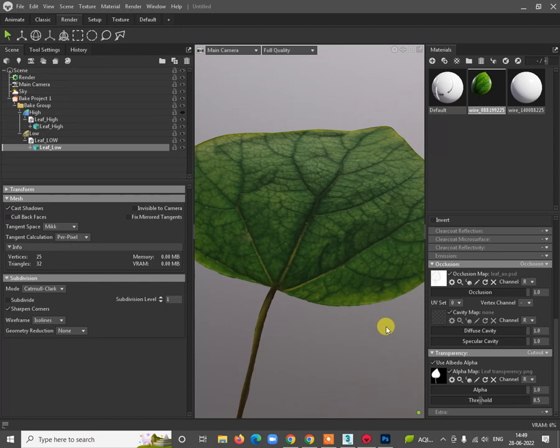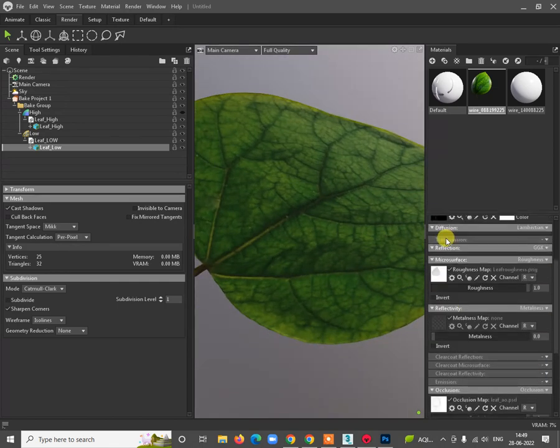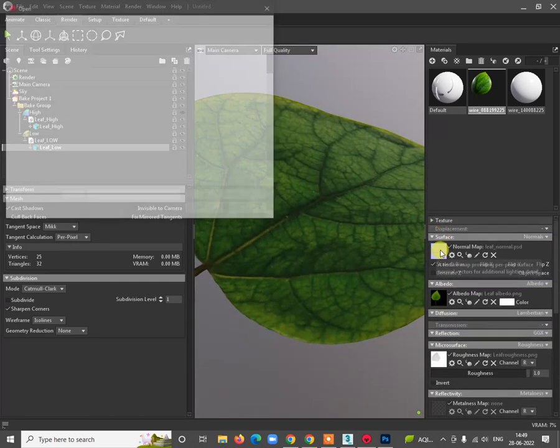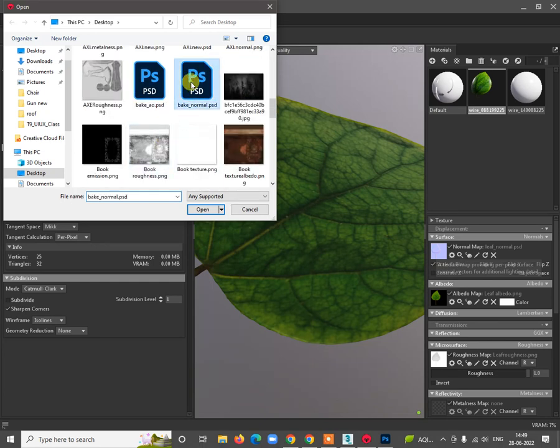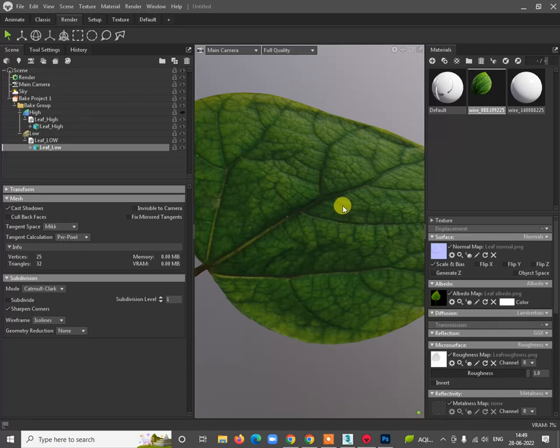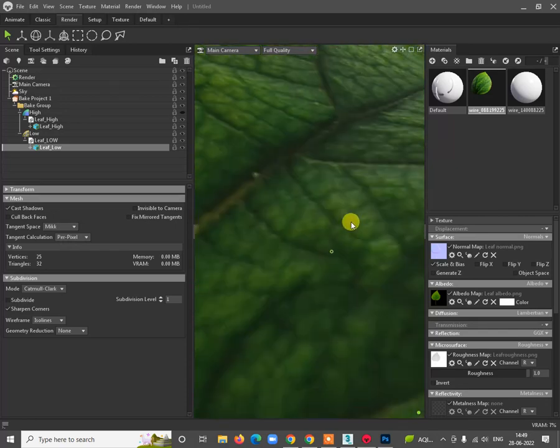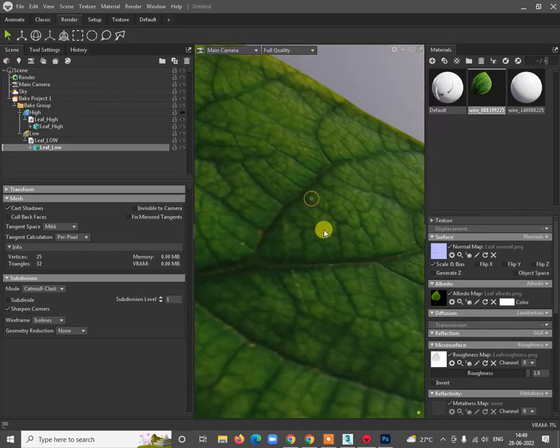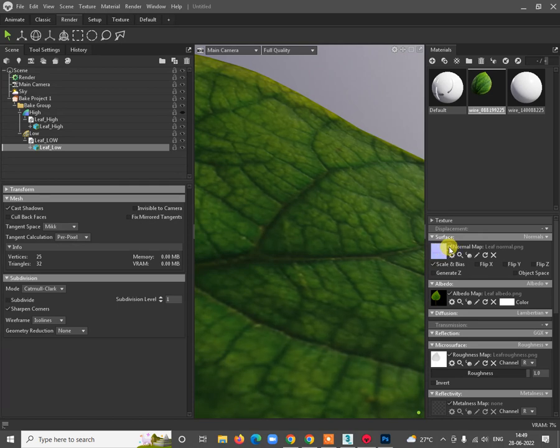Let's check that out. Okay, so previously it is flat, so I just want to go for this normal map and go for leaf normal. Now you see this. It is having nice depth also. If I go closer, if this is off, it is adding that depth because of this normal map, and now we have this.